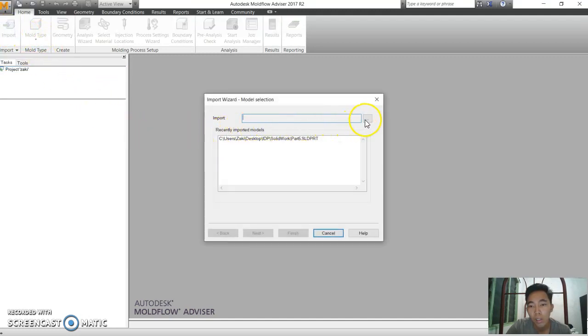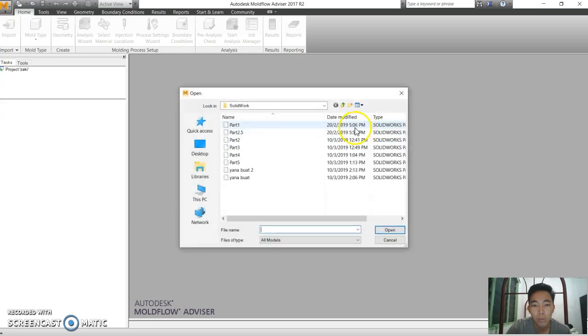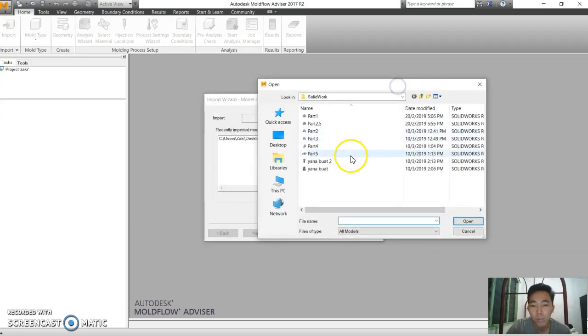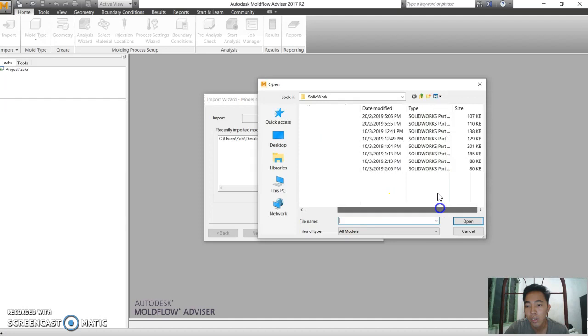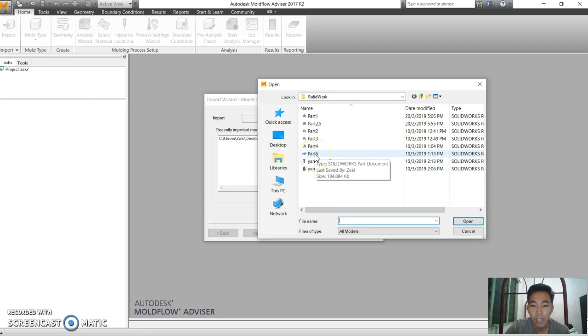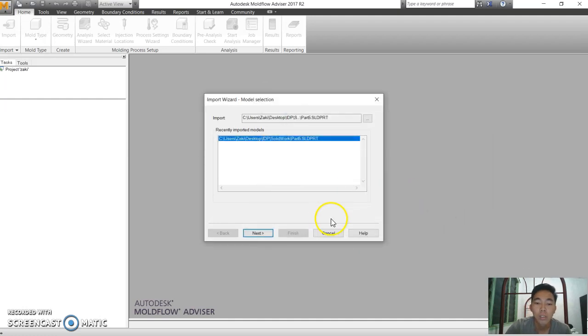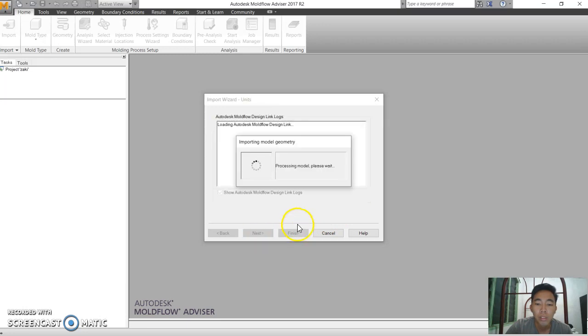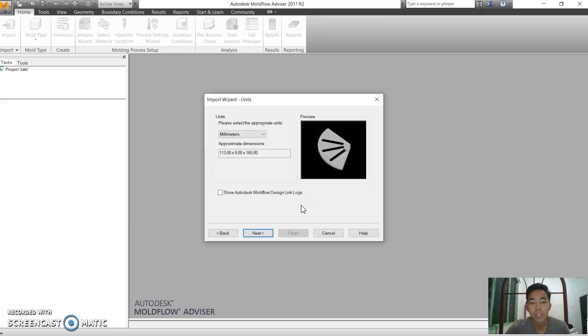This is the file. Just put in the file, any file you can insert here, from SolidWorks also. See, this part is from SolidWorks. I've designed it, and now I want to do some analysis. Okay, this, for example, is my part. Just that one, and then next. Wait for a while. Okay, this is my part.